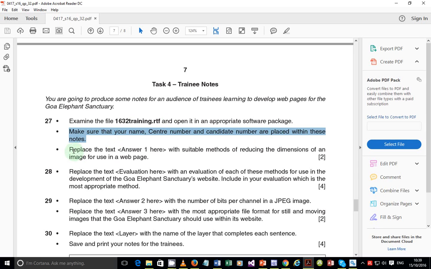Next, I want to replace the text answer here with a suitable method of reducing the dimensions of an image for use in a web page. So we need to know the different methods that you can use to reduce the dimensions of an image.